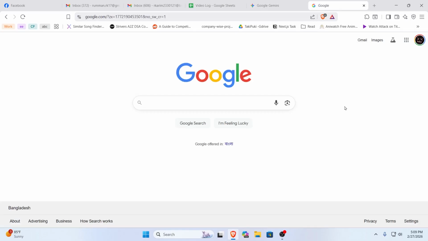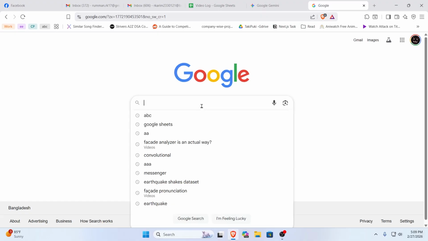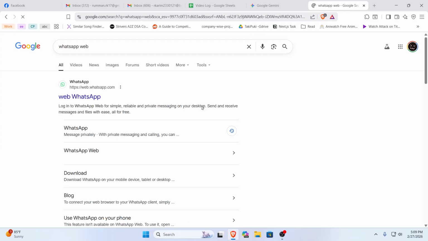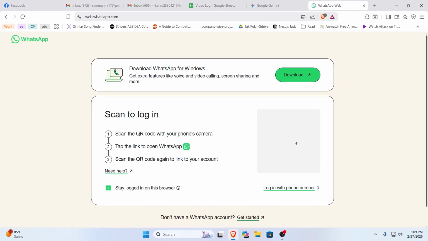In today's video, I'll show you how to use WhatsApp web on your computer. So at first, just go ahead and open up your favorite browser. Then just head to google.com. From here, on Google, search for WhatsApp web. Just search for it. And from the best match, you'll find web.whatsapp.com. Just go to this website.